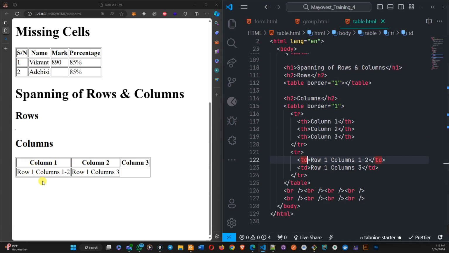If you are dealing from left to right, that's colspan, but if you are dealing from top to bottom, then you are dealing with the rowspan. But here now we want to join this cell, this is column 1, this is column 2, so we want this single item here to join both the first and the second column together. In order to do that, we need to give it colspan, and you supply the number of columns that you want to join together.